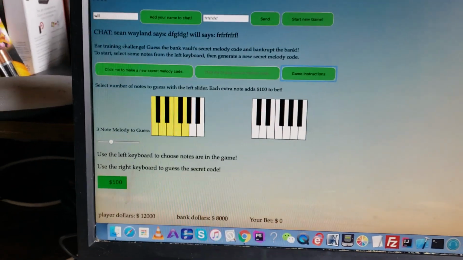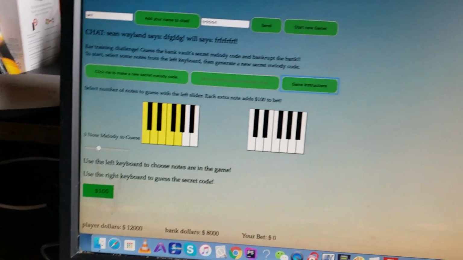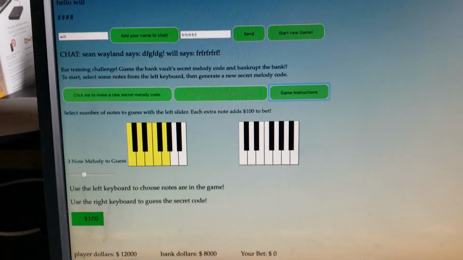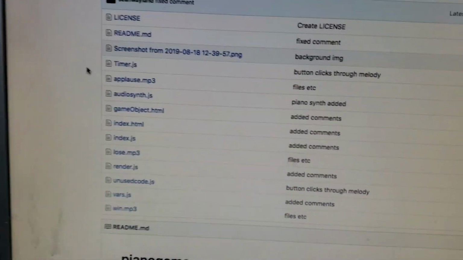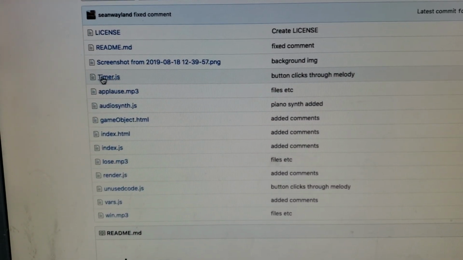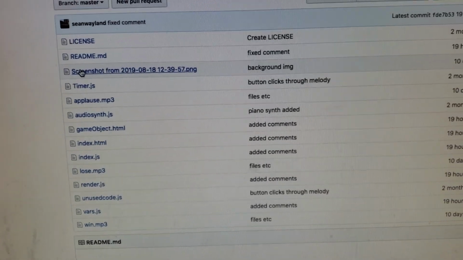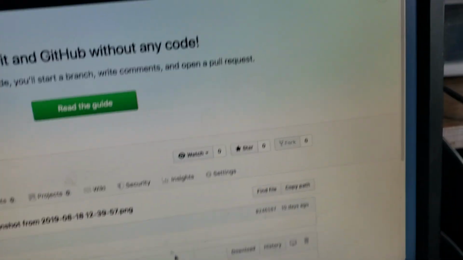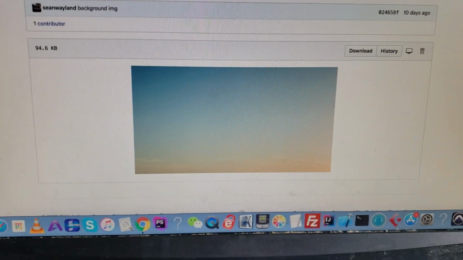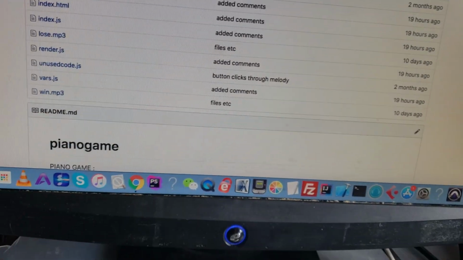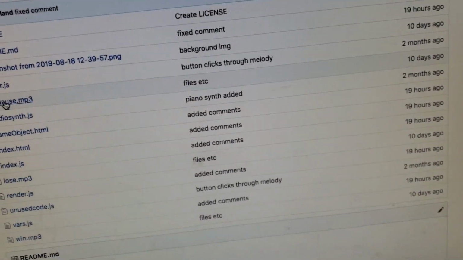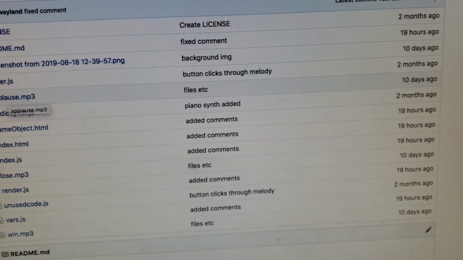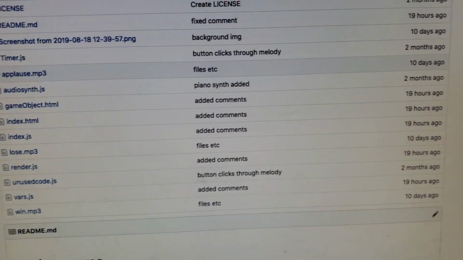That's that bit. So I've put the code on GitHub, and it's fairly self-explanatory. Some of these things are not being used, but there's a background there. There's this timer, which I don't use, I don't think. There's these MP3 files which make noises.